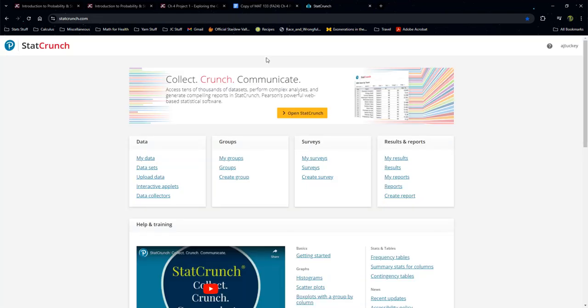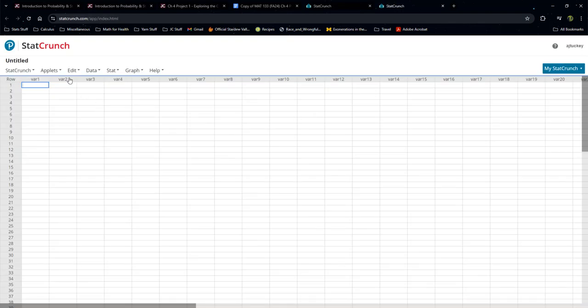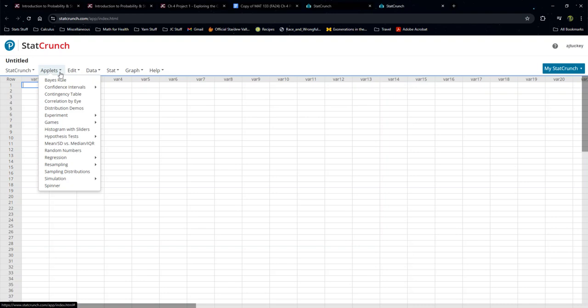Okay, so I'm in StatCrunch. I've logged in. So I went to statcrunch.com, and I've logged in. And then I'm just going to click this big yellow button at the top that says Open StatCrunch. So I'll click that. And then we're going to go to a place we've never been before, Applets. So Applets, and we're going to go down to Correlation by Eye, right there.